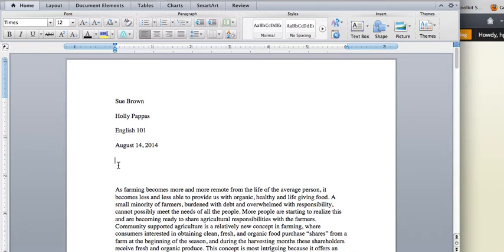usually you want to have a title that can help to focus your essay and give your reader an idea of what the essay is going to be about. So this essay was called something like Community Supported Agriculture. Okay, and that's going to be centered on the page. So I'll highlight this and then click the little centering thing.